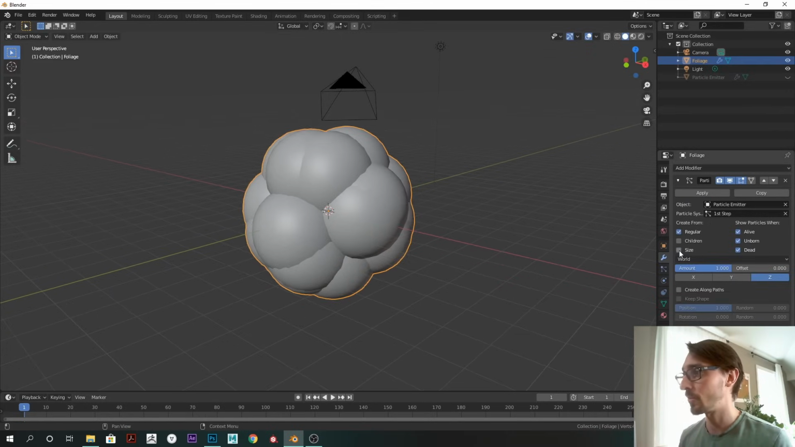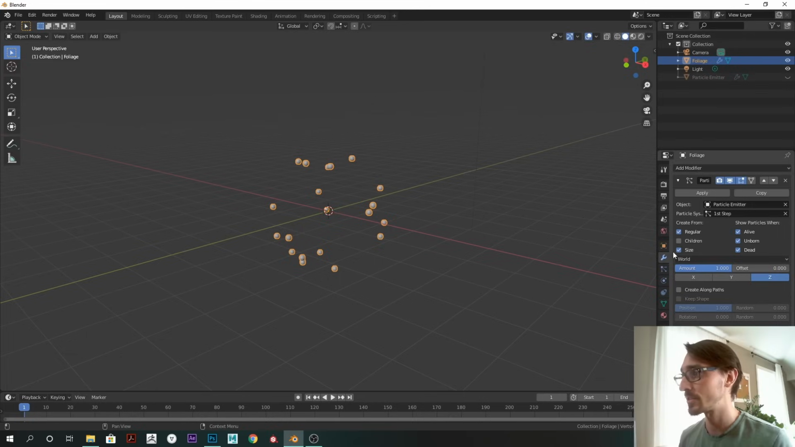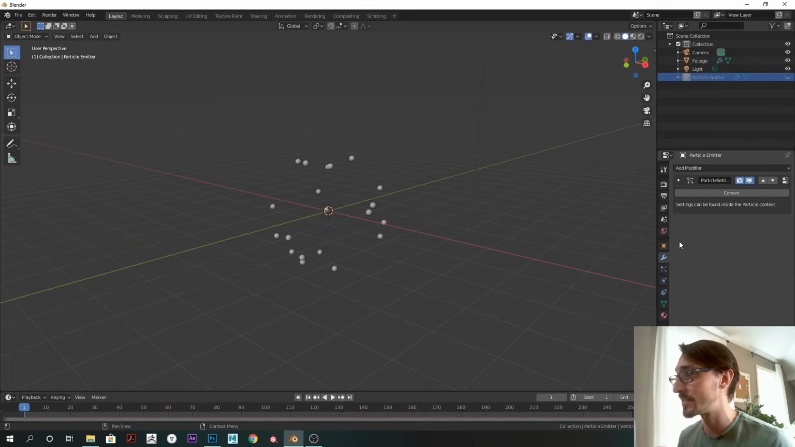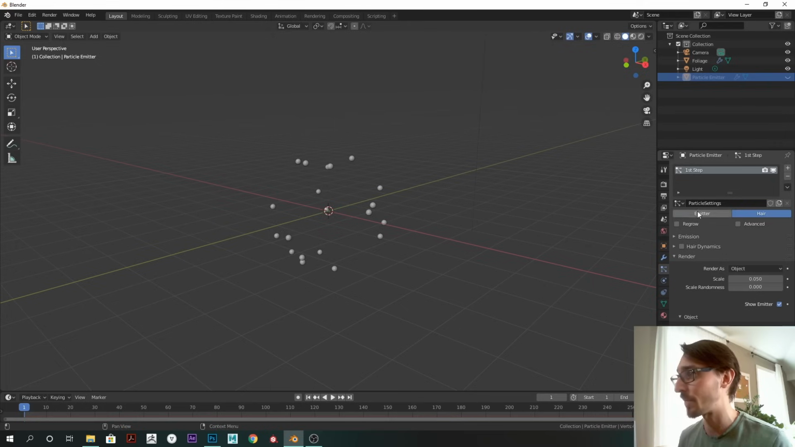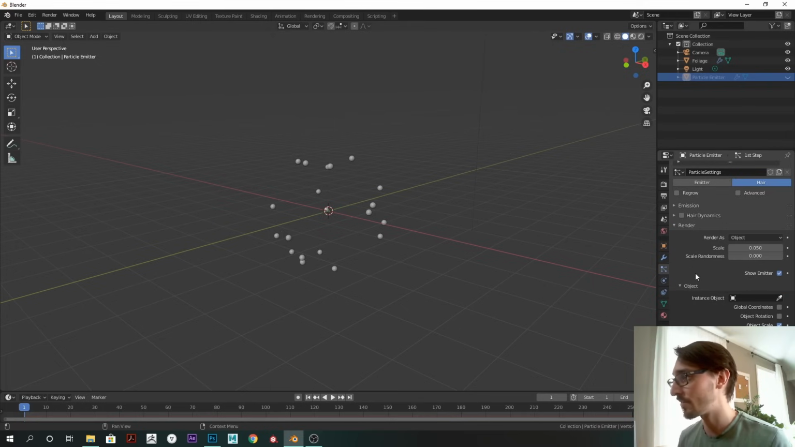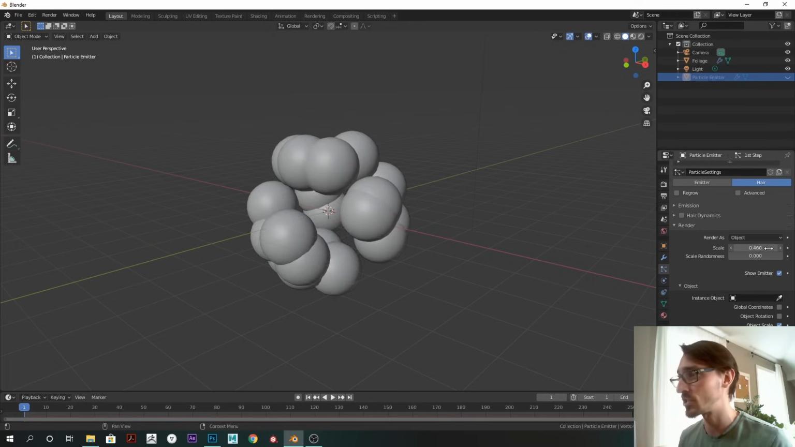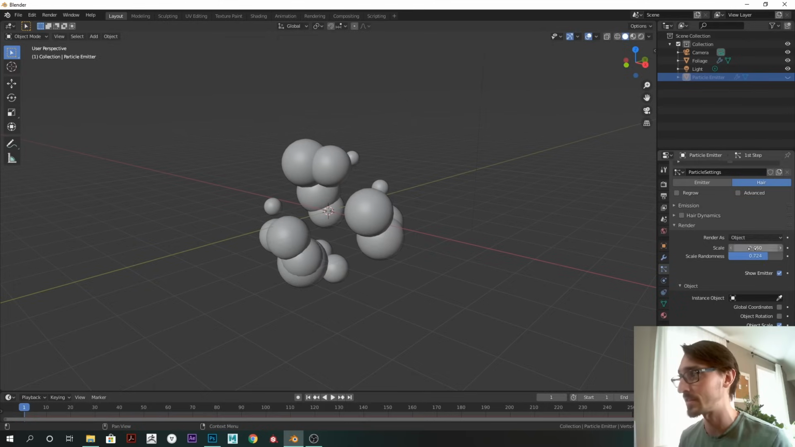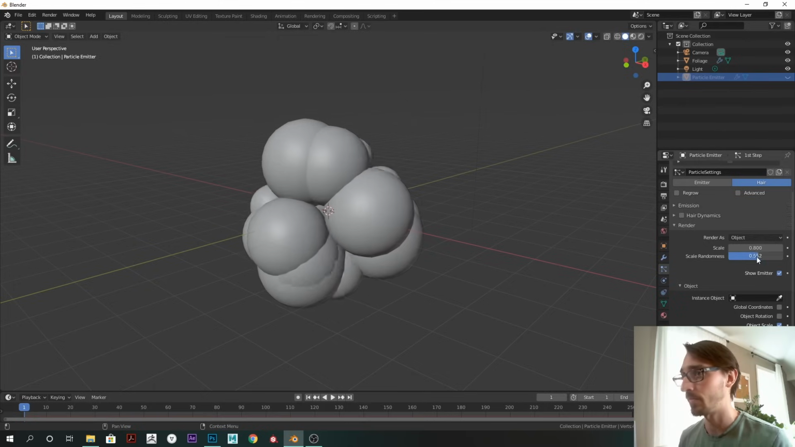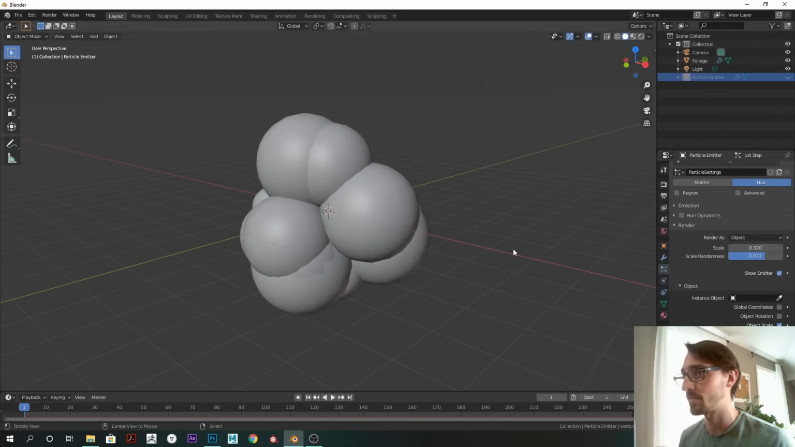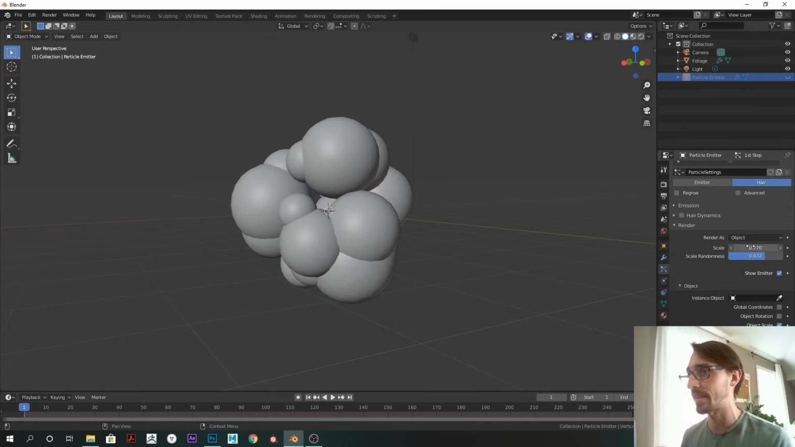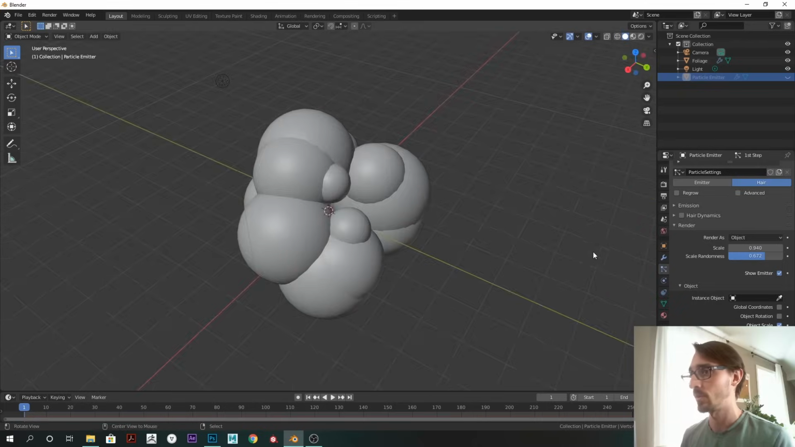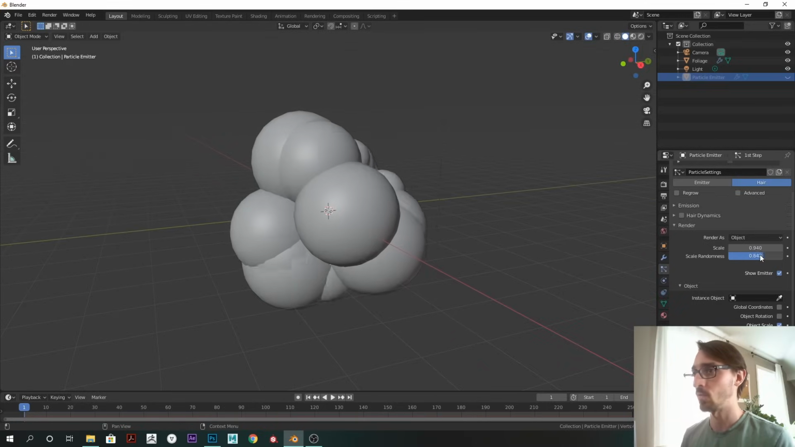I'm going to click on size here so that it uses the size settings from my particle system. Then if I go here, I can change the scale and the scale randomness. I'm going to add some randomness and make this pretty big like this, just so that I have a weird looking blob.